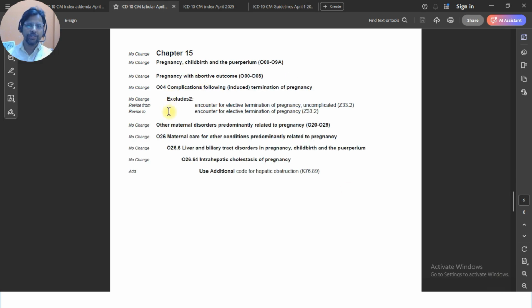So under chapter 15, here under excludes 2, encounter for elective termination of pregnancy uncomplicated J33.2 to encounter for elective termination of pregnancy. So they have basically removed the word uncomplicated here. And also under O26.64 intrahepatic cholestasis of pregnancy, they are asking us to code if the patient is having hepatic obstruction also. So now we can code O26.64 along with K76.89 if the patient is having intrahepatic cholestasis of pregnancy as well as hepatic obstruction.